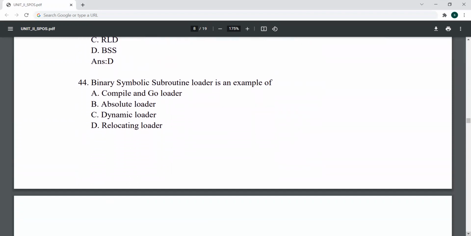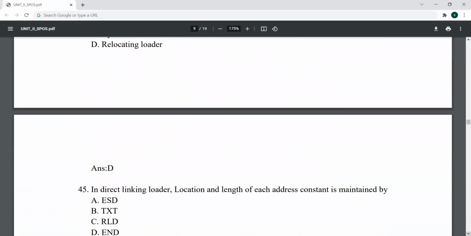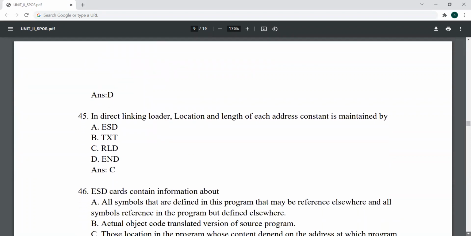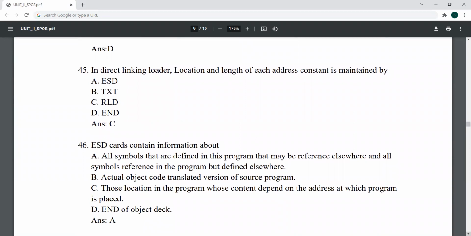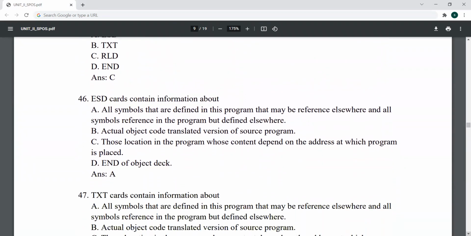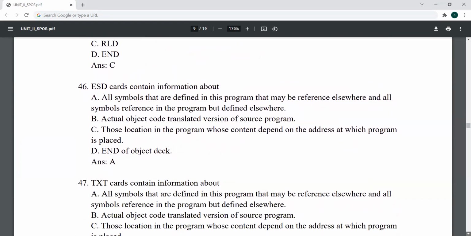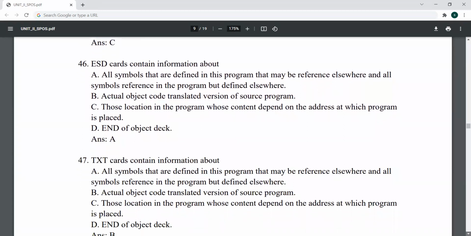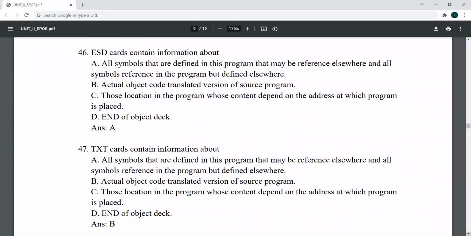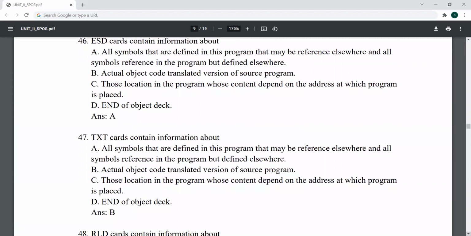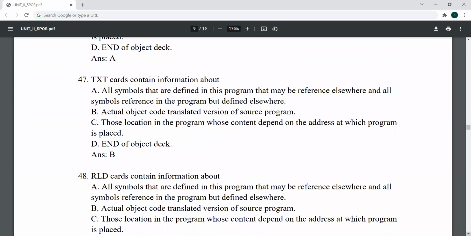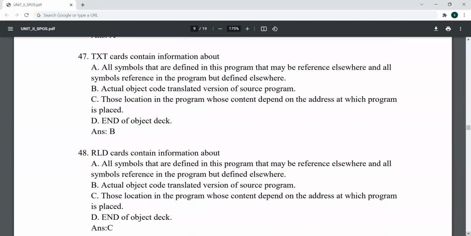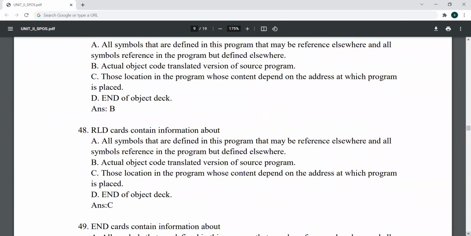Binary symbolic subroutine loader is an example of the option relocating loader. In direct linking loader, location length of each address is maintained by option C, RLD. ESD cards contain information about all symbols that are defined in the program that may be referenced elsewhere, and all symbols referenced in the program but defined elsewhere. TXT cards contain information about the actual object code, the translated version of the source program.